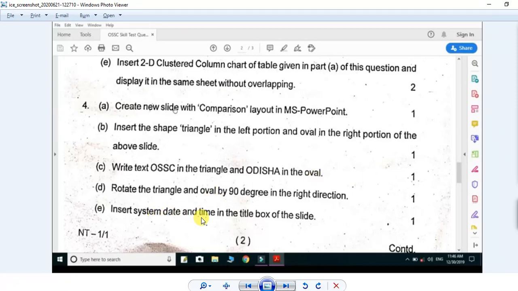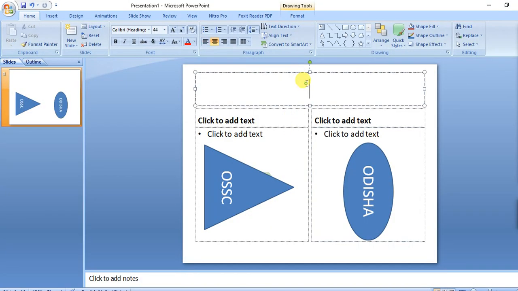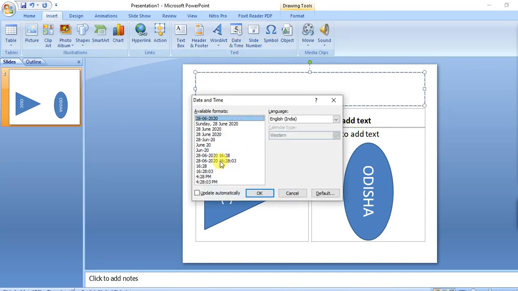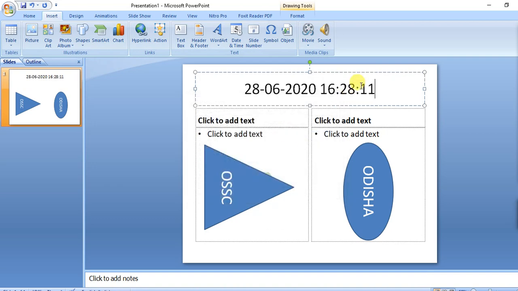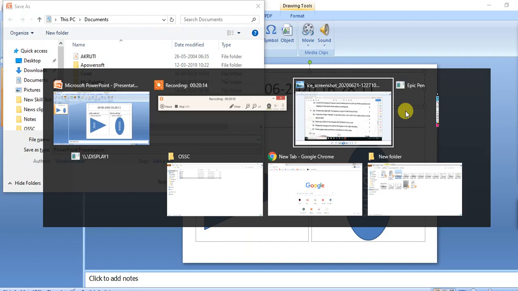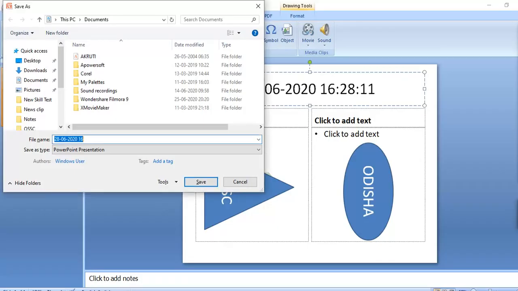Insert system date and time in the title box of the slide. What is the title box? This one. So go to Home and then go to Insert, Date and Time. You have to select this one because date and time was asked. This was hour, minute, second. I am just taking this one. Fine, it was completed. You have to save with Control S in this way. You have to provide a name. Then we are going to the next question.